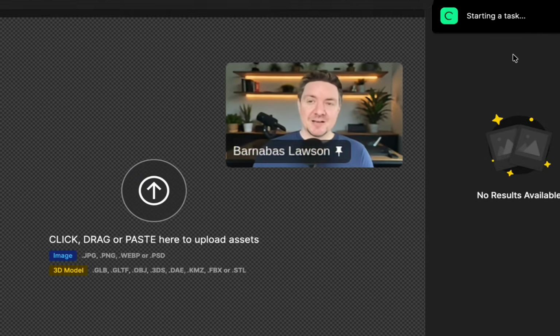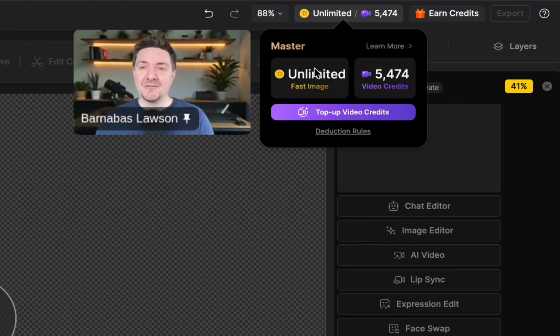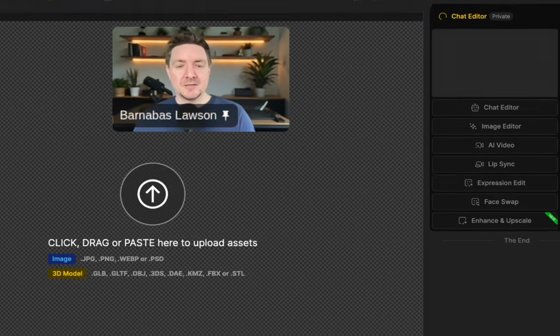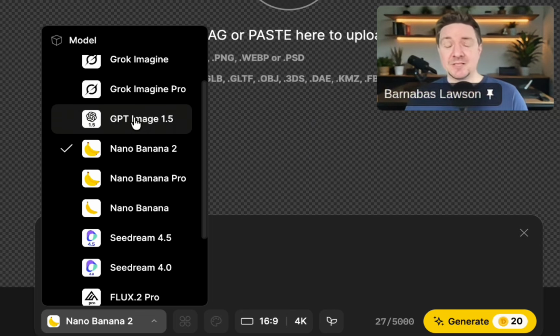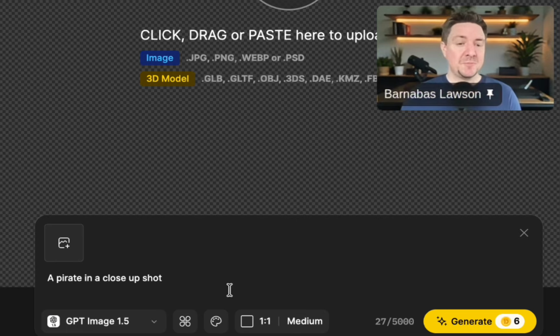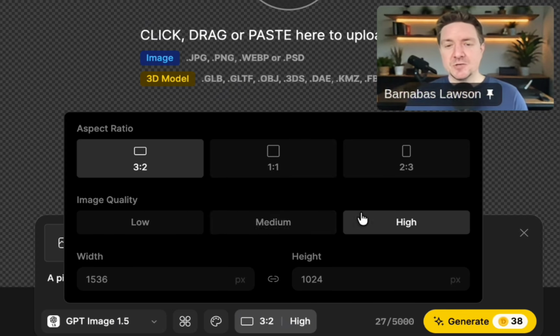So now you can see up here in the taskbar on the right hand side, Nano Banana 2 is working on it. One of the cool things about Dzine AI is if you have the master plan, you have unlimited image credits, so you can create as many images as you want in a month. So for instance, you might as well generate this same shot in some of the other models while you're at it. So we've got GPT 1.5 where we can generate also in 3:2, which is the closest option to 16:9.